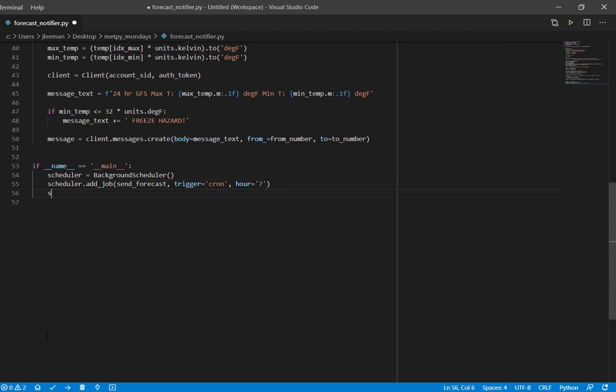Now we just start the scheduler. So scheduler.start. And you might think, well, we're done. Well, we need some way to gracefully shut down. So there is a scheduler.shutdown method that's going to release any resources and close out any jobs. But we need some way to trigger that. Of course, there are lots of ways that you could do this. I'm going to show you the way that I like because I think it's very clear.